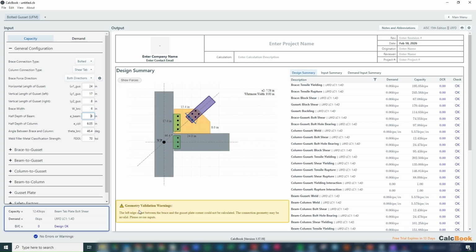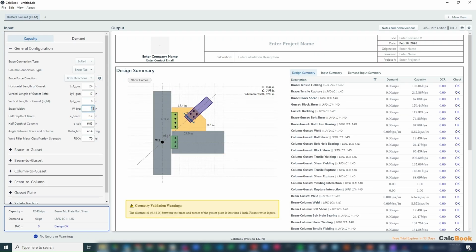So for instance, now the brace is off of the gusset, right? It's no longer on the gusset here on the chamfered edge. So it'll give us warnings as things don't look quite right. Half depth of the beam is 8.2. Our brace width is 8.05 inches. So we'll go ahead and enter that in. Let's just double check that's right. And that is 8.05 inches. Okay, so now we have part of our connection laid out.